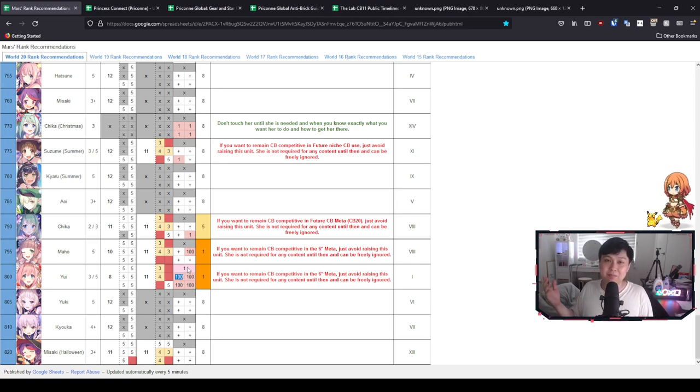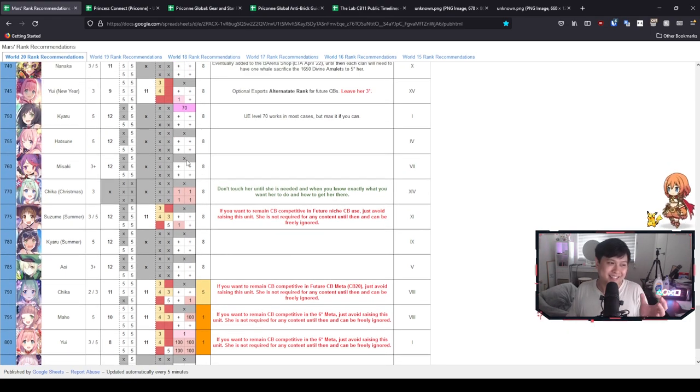I don't know about you guys, but I've long since hit optimize on my Yui, probably like 10 years ago. On the other hand, we've got the Maho with the EX skill at level 100 and the Chika with the skill 2 at level 1. Up over here, Summer Suzume, skill 1 at level 1. Seriously, it's a lot of these really intricate requirements that really made me go like, all right, you know what? I'm checking out, man.